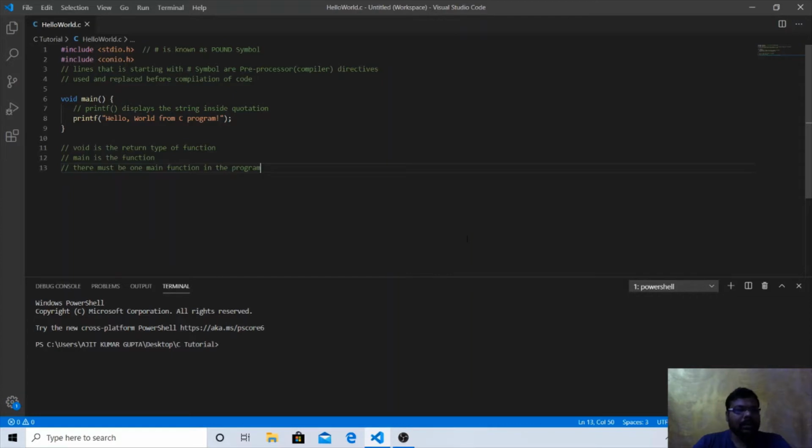So in the last session we have seen the use of this particular hash symbol, the pound symbol in C programming, this particular include word. Prior to that session we have discussed this particular stdio.h and conio.h header files, and today we will discuss these two words, void and main.